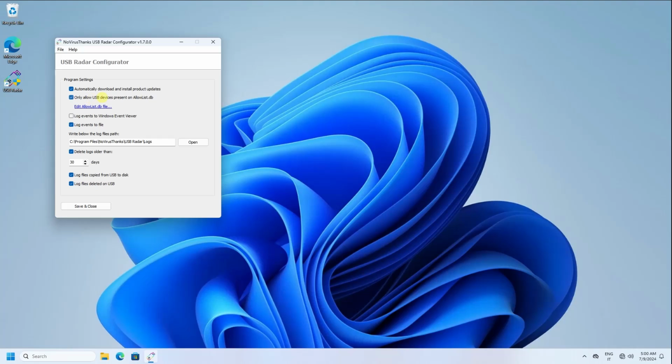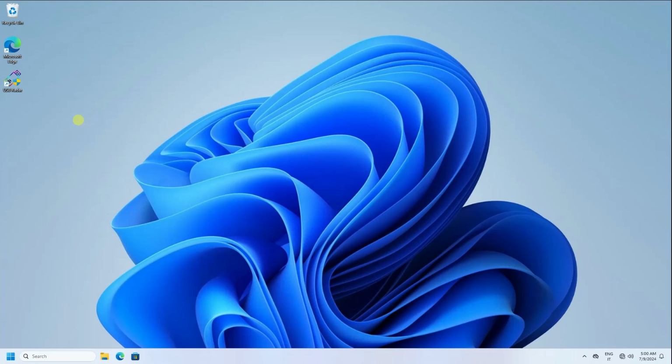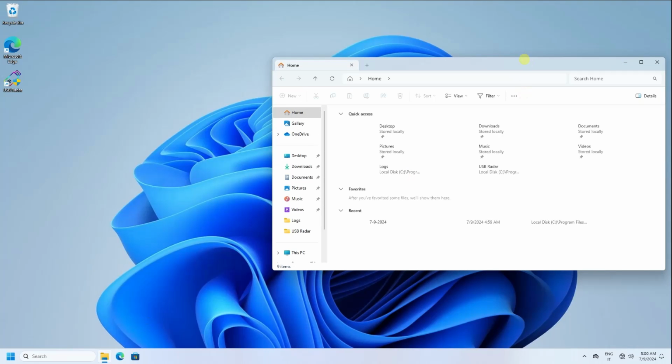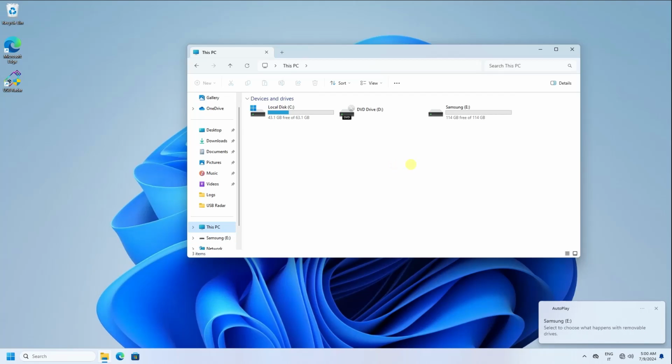We enable the option to allow only USB storage devices that are present on the allow list. We save the change. Now I will remove the USB storage device and I will insert it again. Okay, we can see the USB storage device has been allowed.